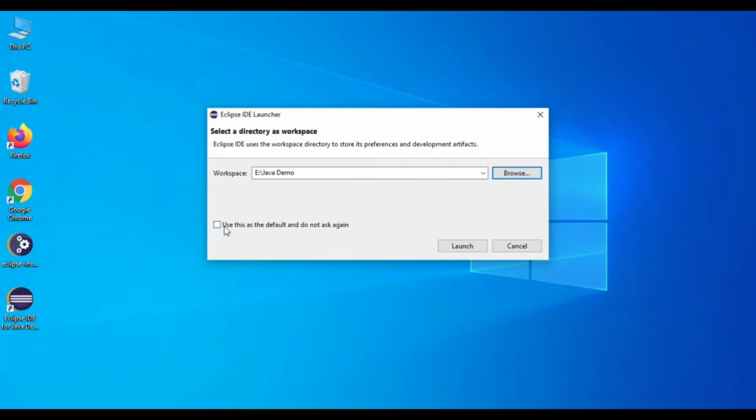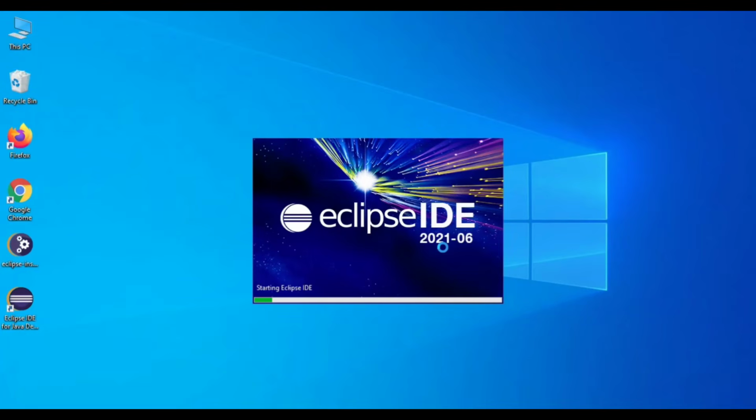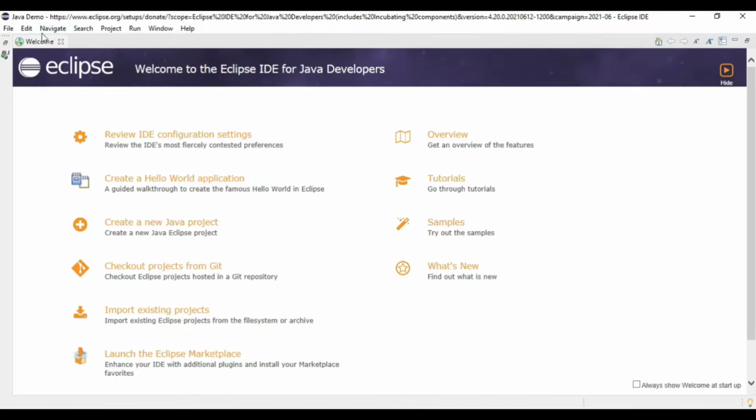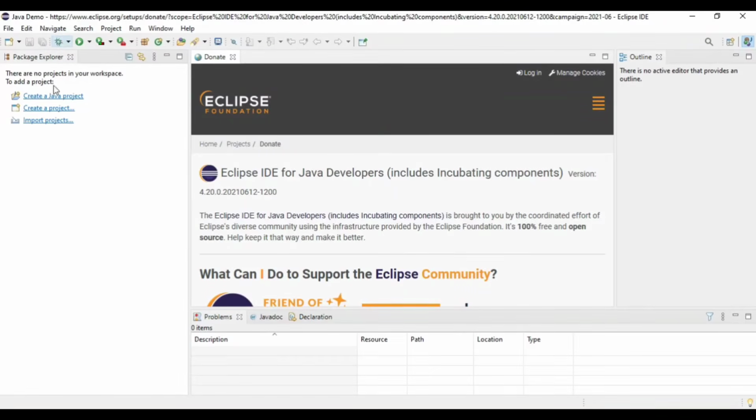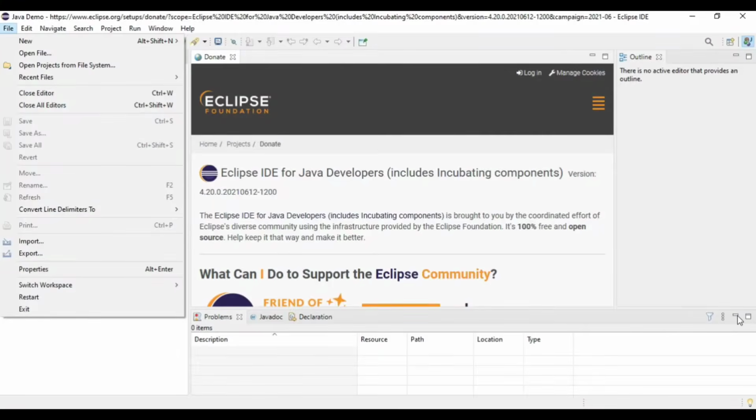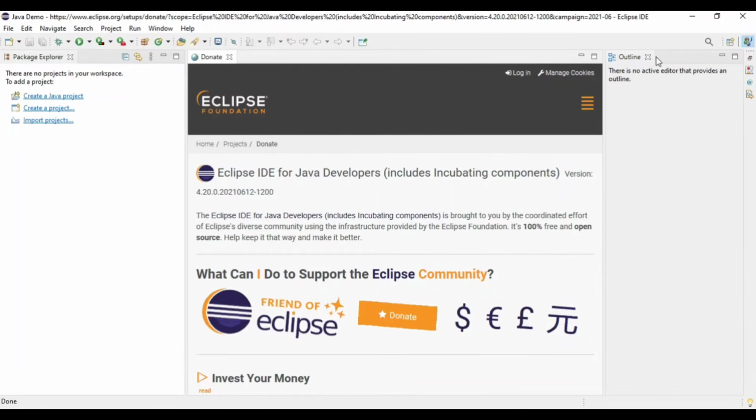If you don't have any reason for changing, you can keep the default one. So let me check mark this and then click on the launch button. Okay, so it is starting the IDE. Okay friends, so this is the first welcome screen of Eclipse IDE. It is showing you various options. You can create a new project, you can see the samples. So I'm just closing this welcome tab, and then we'll create a new project over here. I'm just minimizing all this part, not required.